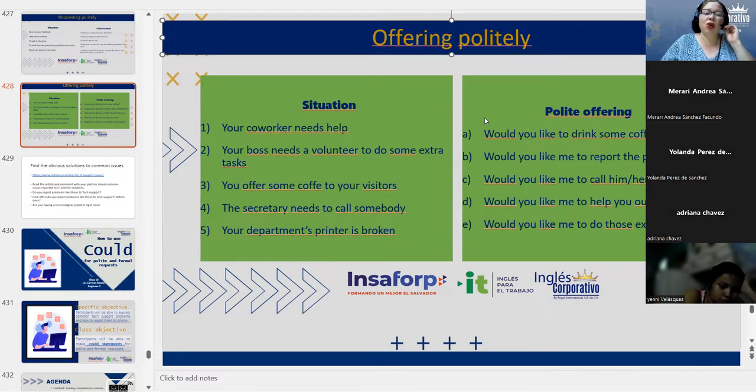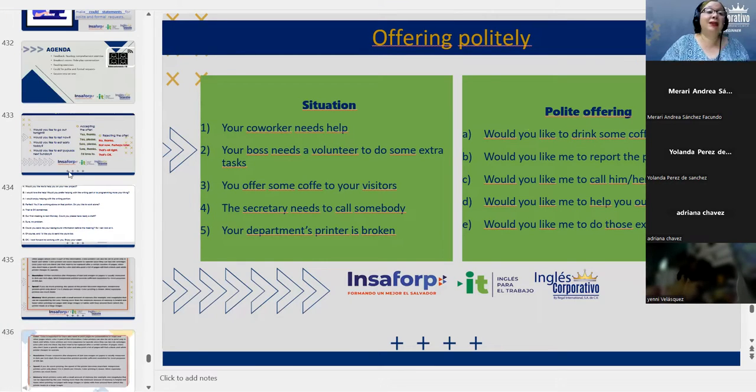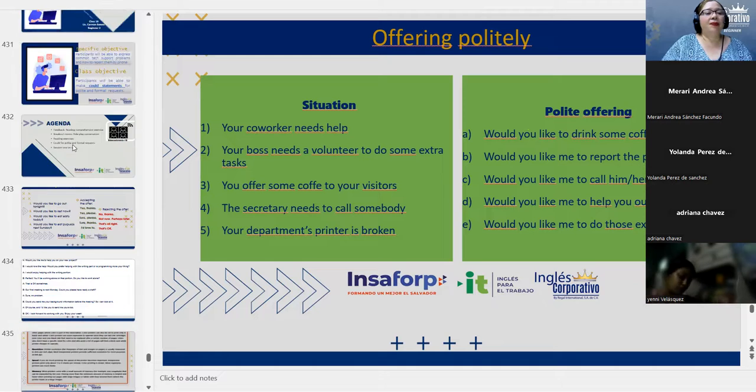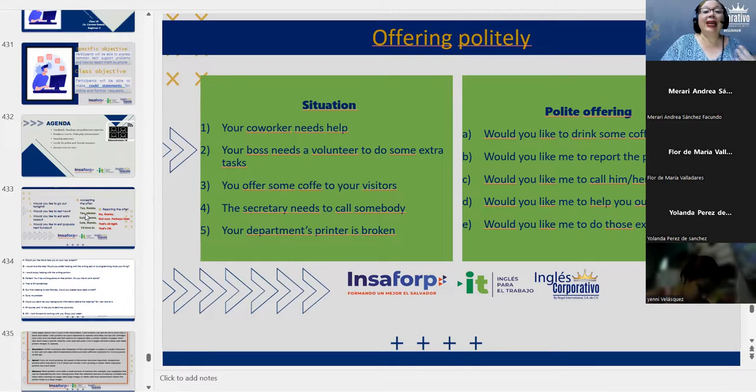En este caso, la frase completa, would you like to, significa quisieras, ¿ok? De querer. O de desear también, ¿ya? There you are. No es de amar, aquí no es de amar, es querer, de desear. Sí, de requerir. Ajá, de request. Exactly, yes, Yolanda. Okay, this is the situation.